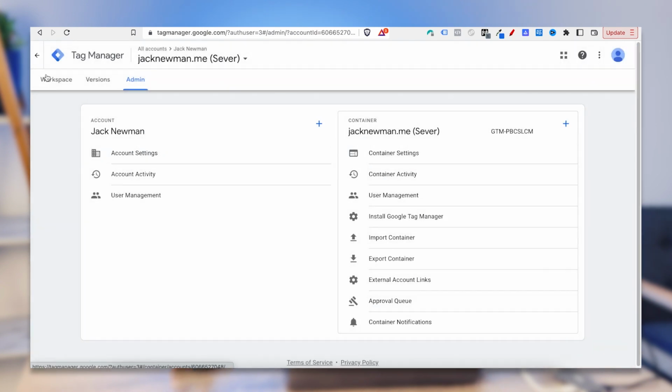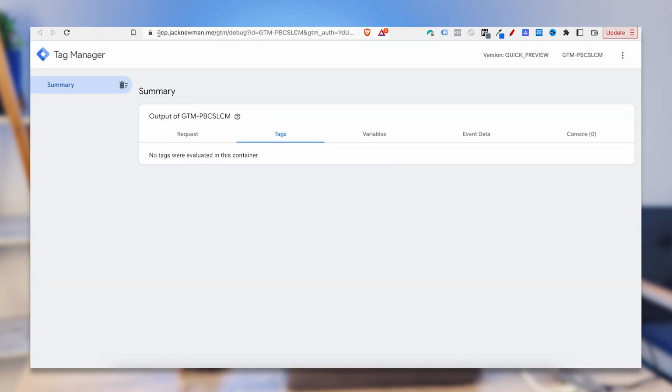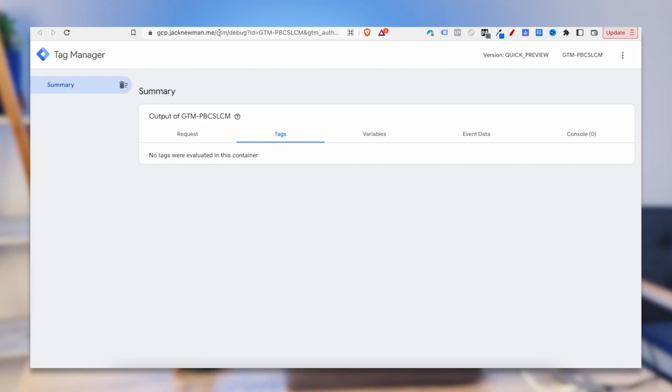Now we need to verify that this is working. So you want to click preview on your server-side container, and you can see here it's loaded up as gcp.jacknewman.me. That means it's working. If that's loaded up as a different URL, not your subdomain, or it just breaks when you click that, something's wrong. You need to go back and make sure you follow this tutorial correctly, or leave a comment if there's something that's come up that's outside of what I've showed you. But the reality is it should show you this now. Okay, that means it's all linked correctly and we're good to go. We can move on to the next steps.